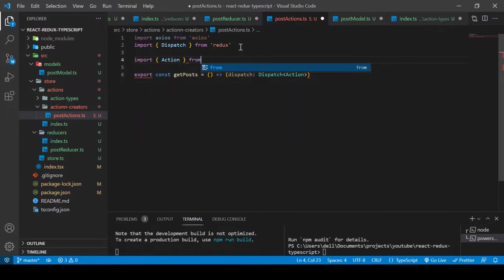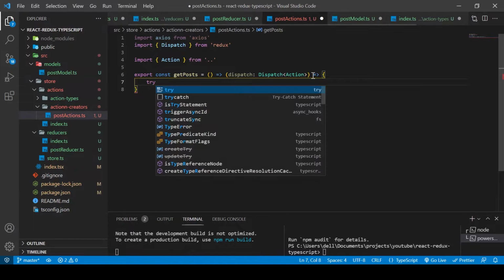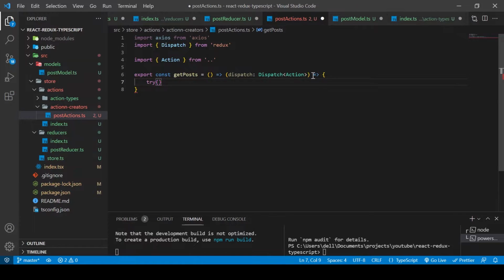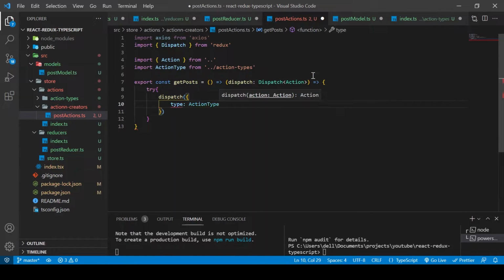Constant export would import action from, just go up one level and then import action. So let's go on and define our function. We'll use a try catch, but first of all try, and then we'll dispatch an action of type is going to be action type. So we import action type from action types, and then action type dot get post request.